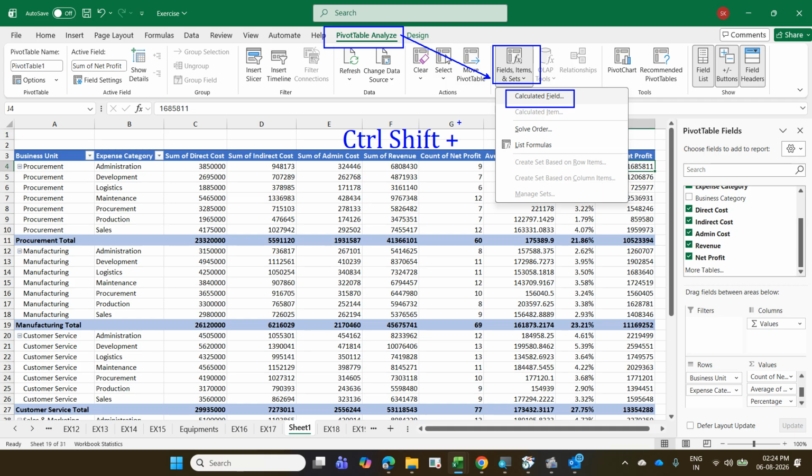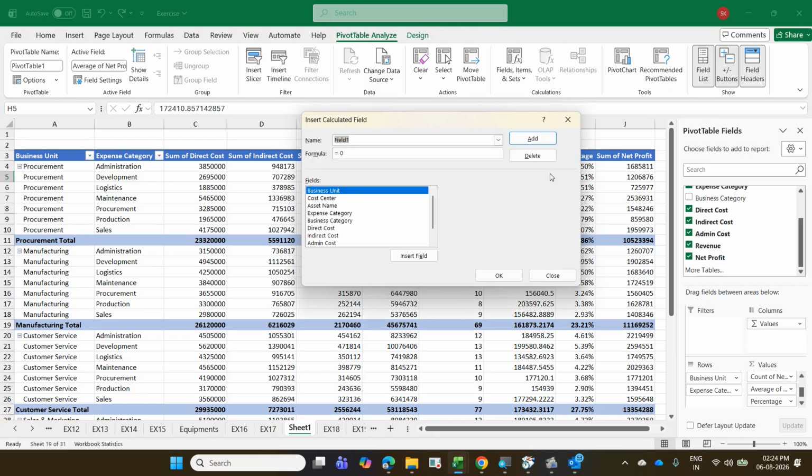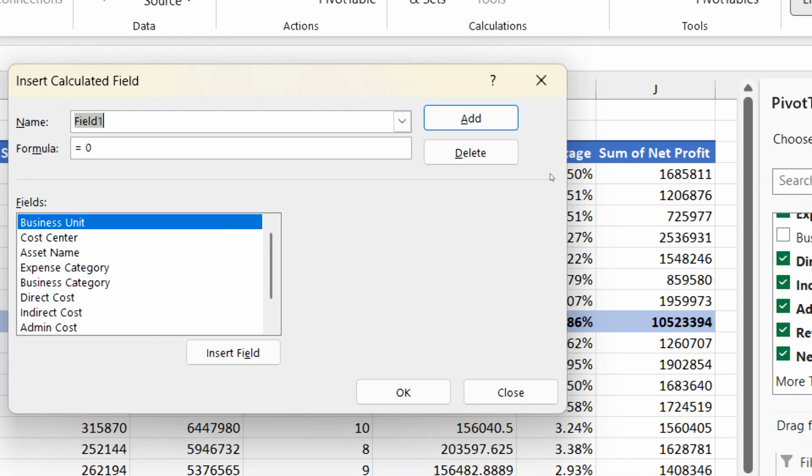Let me use the shortcut key now. Control Shift plus. It opens a dialog box. Pudusa oru dialog box open aayirukku. And what is the name of your formula? It's asking the name of the formula. Let us say the formula name is discount.